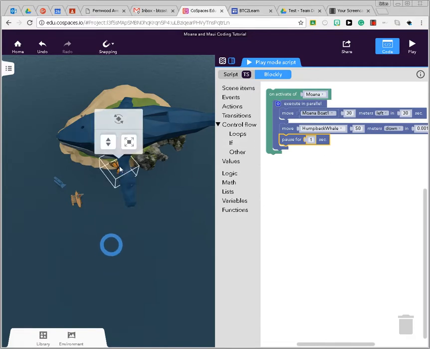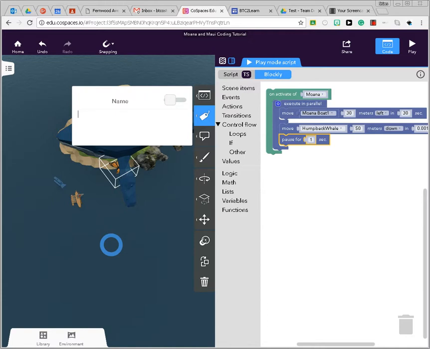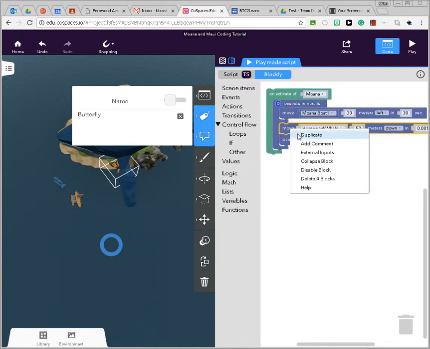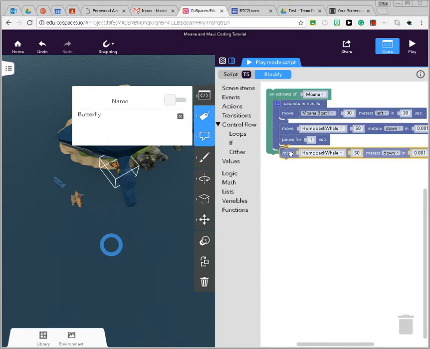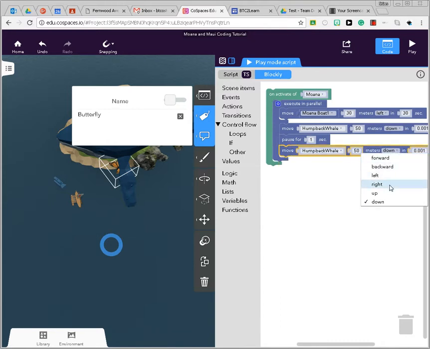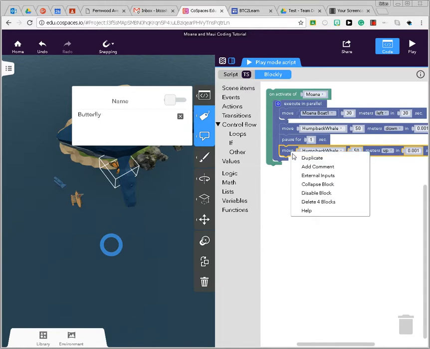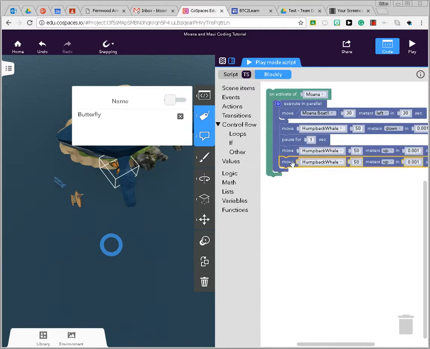I have to make sure I name the butterfly because this isn't a pre-created object. Press Enter so you don't lose that name. And now I'm going to duplicate this block. The reason I'm going to do it is because I'm going to make the whale disappear, make it go back up. And I'm going to duplicate it again, and in its place, coming down, will be the butterfly.